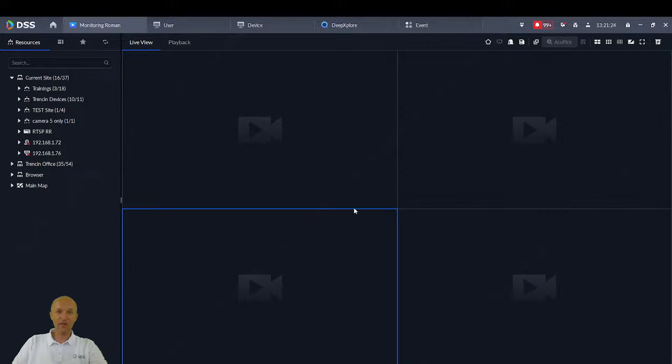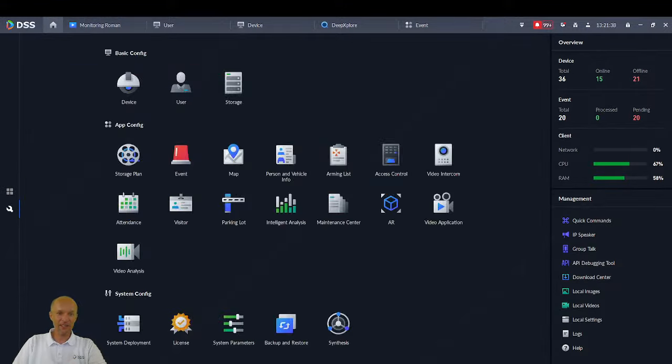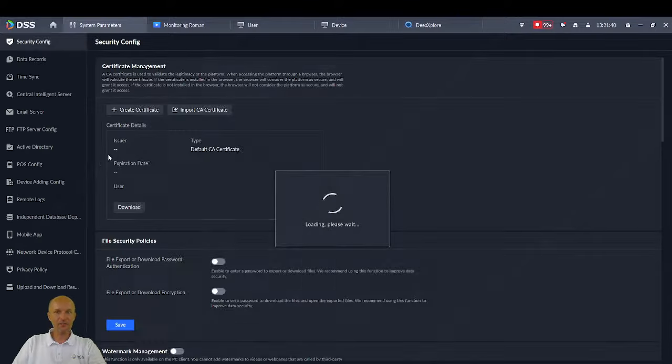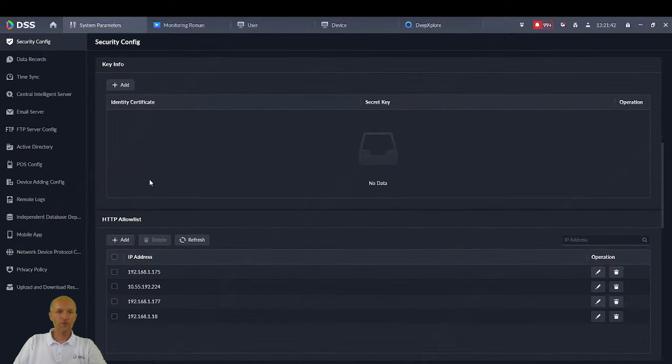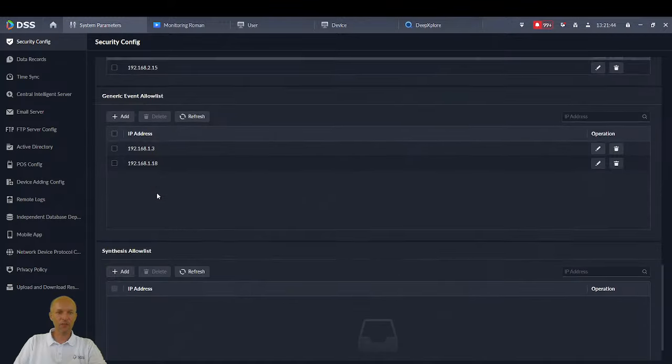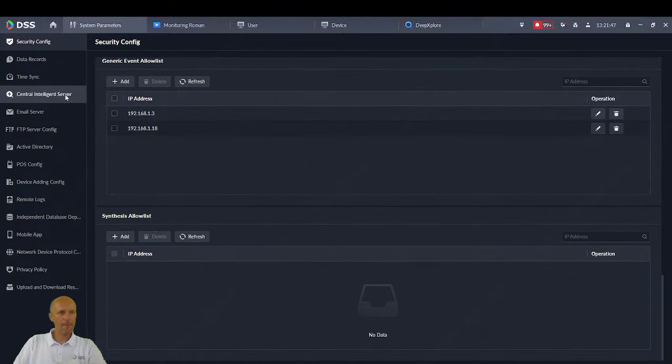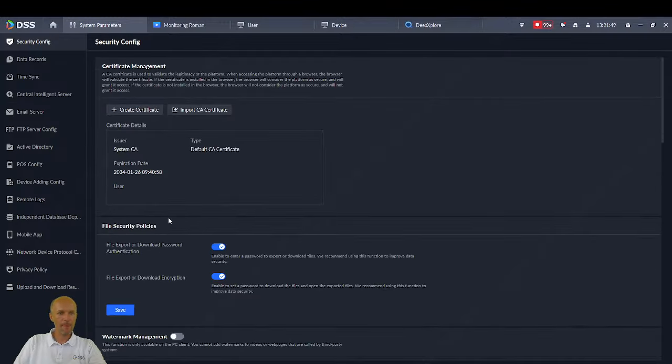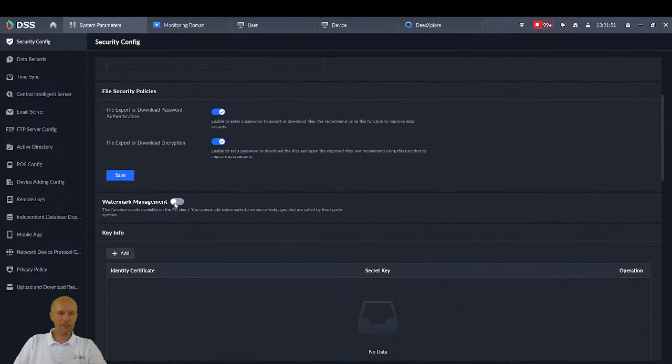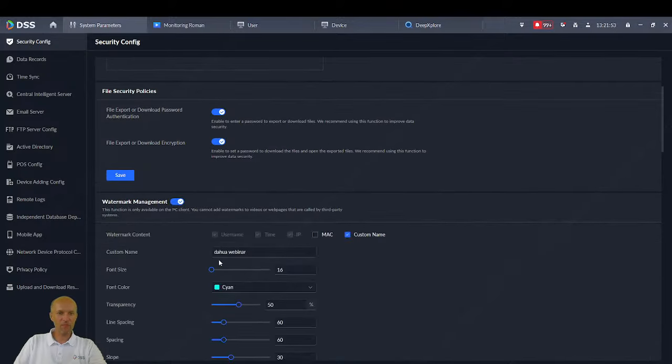So watermark overlay, you know, anyone can, for example, take the phone, right, and record from the phone the recordings, and we cannot do anything about that. So what you can do actually now in DSS, in system parameters, you can set up the watermarks. So watermark management, sorry, I overlooked. Watermark management, you put, for example, Dahua webinar over here.